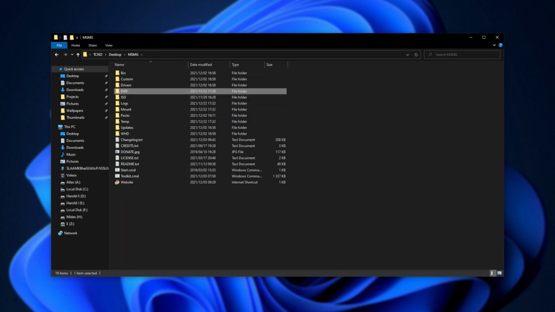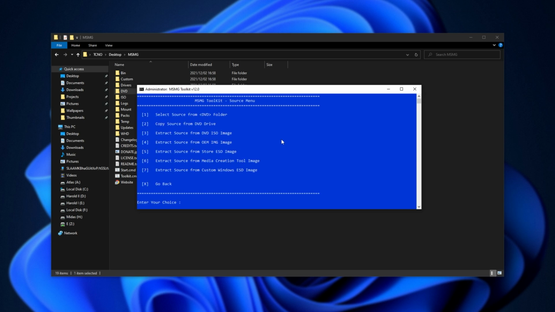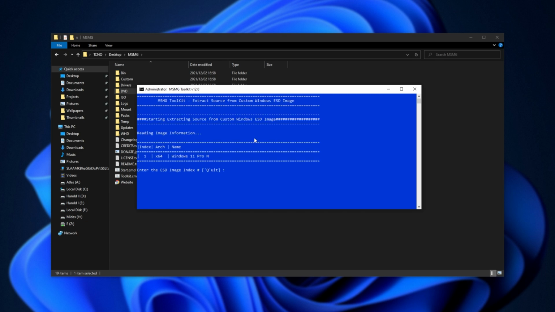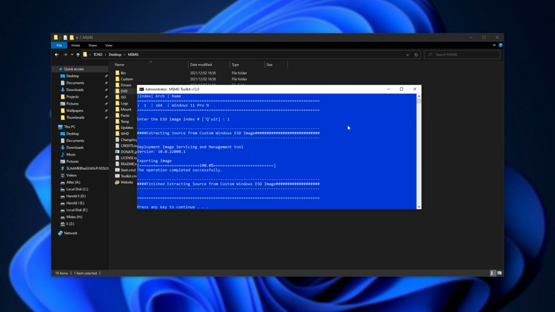So once again, MSMG, and open up the program unless you still have it running. If you still have it running, press any key, back to source, and then 7 once again for extract source from custom Windows ESD image. Now you'll see the version that we selected earlier, or you'll see a list of different versions if you already had the ESD image. Select whichever one works for you, or of course if you only have one, press that number and enter to continue. Now it's simply going to extract the image, and we'll be able to edit it in just a moment. When it's done, hit any key.